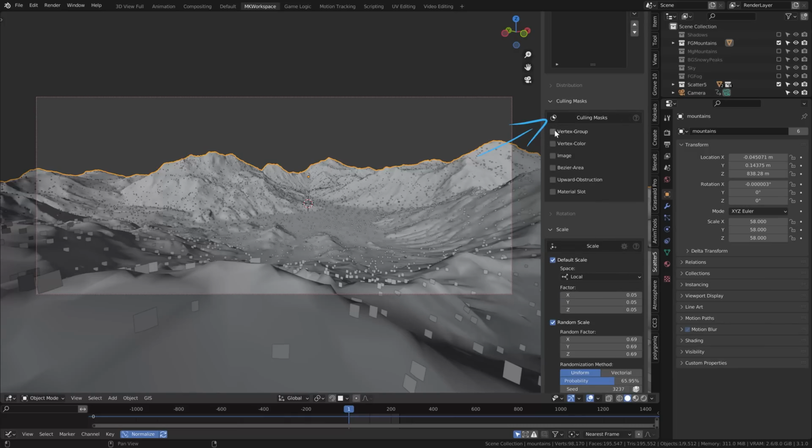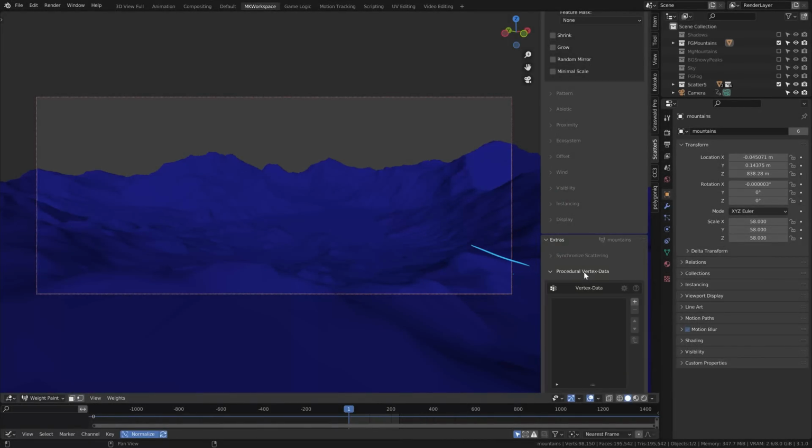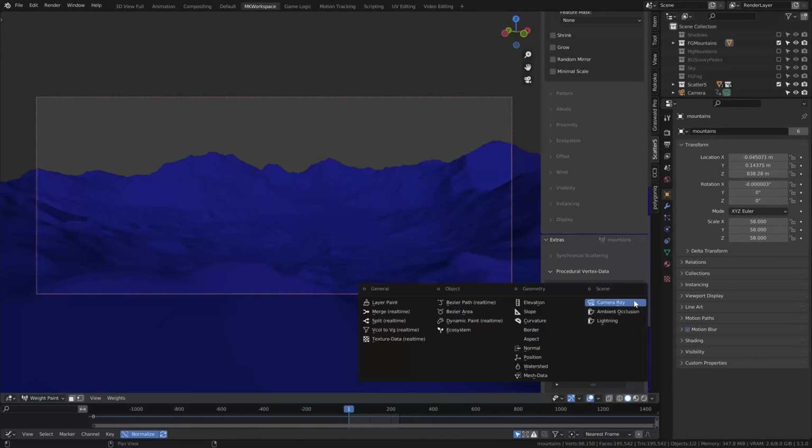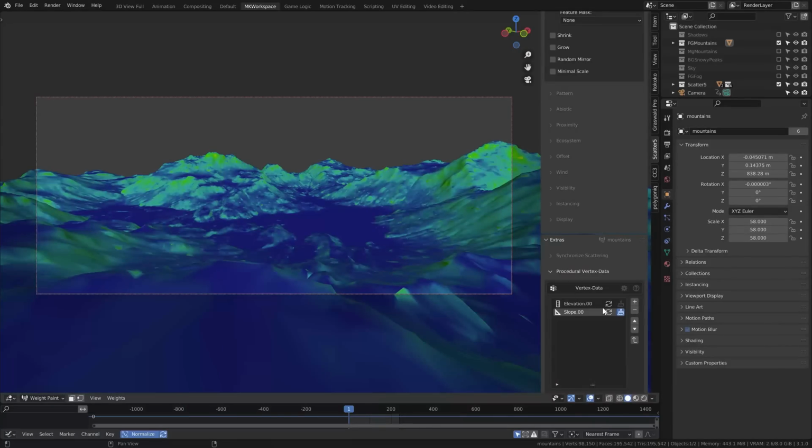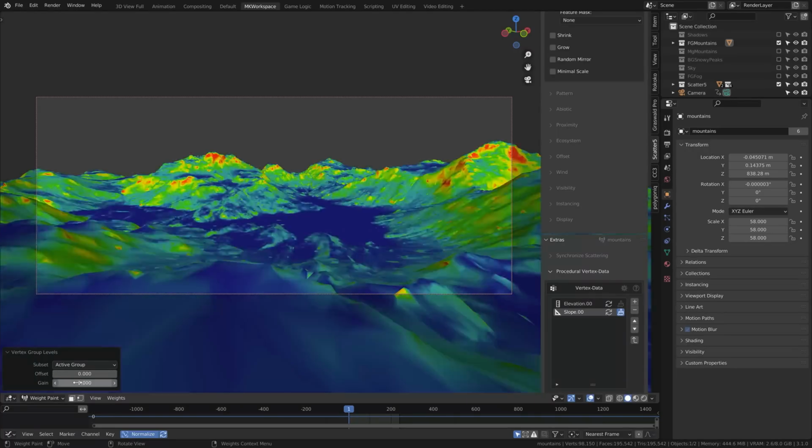There are these awesome culling masks in the Scatter add-on, which allow you to employ not only vertex groups, but also vertex colors, and even images to drive the placement of your particles. When it comes to vertex colors, Scatter can create some of the more important ones for you. You just make them in this extra section. In my case, I used mostly this elevation, but you can even add slope, curvature, and others. This is such a cool feature, by the way, allowing you to quickly create masks usable for all sorts of placement and texturing purposes.